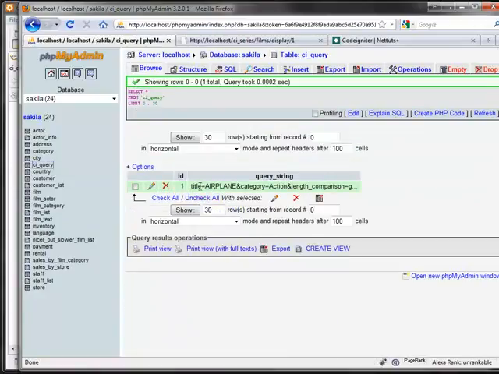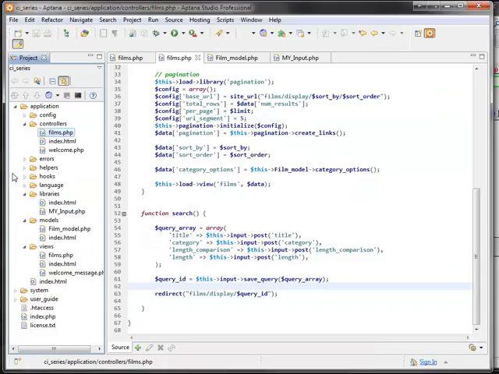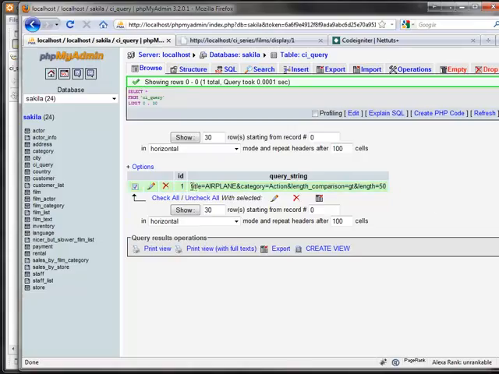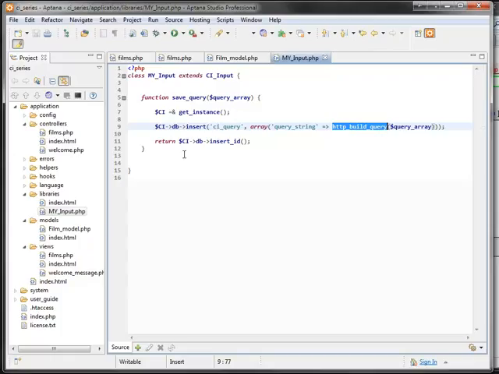Alright, so it saved the record. The first record is ID 1. I'm going to look at the whole text. And as you can see, it formed a query string because of the http build query function. This turned the array into a query string. And now we have an invisible sort of query string, and we can refer to it with a query ID of 1. And then we can keep carrying this ID and have access to this query string and use that in the search results. So saving is done. Let's do the loading part. Load query.